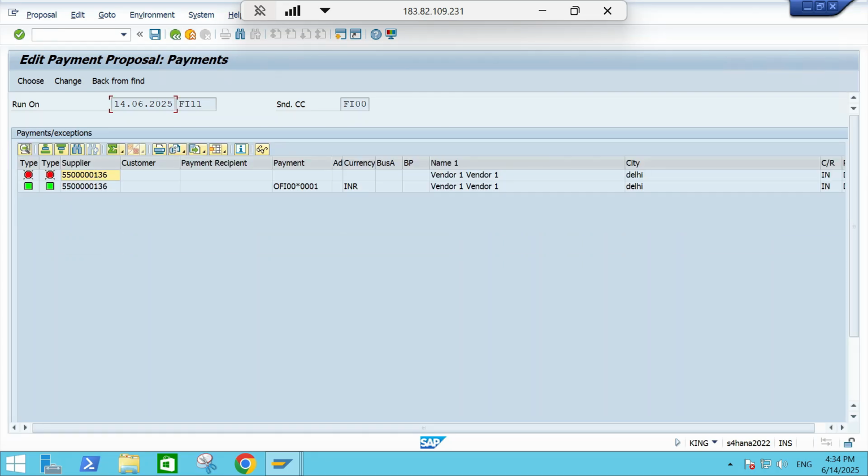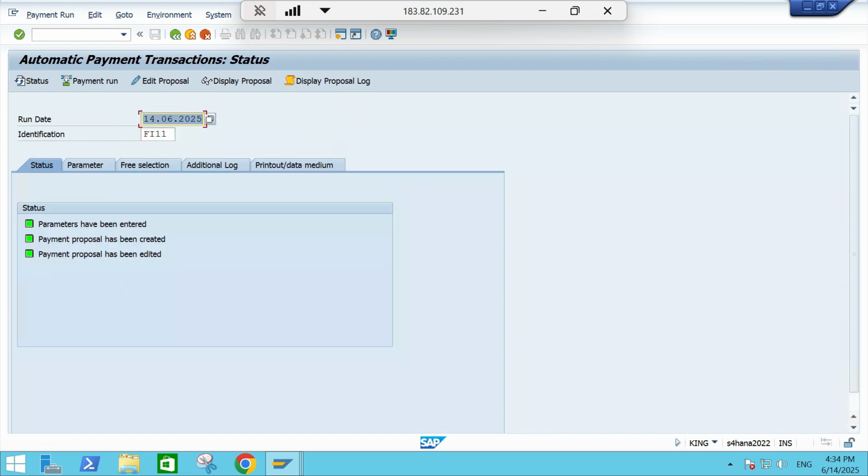Now see here, you can see the green color. This is called payment. Now the payment has been created. So then go back. Payment proposal has been edited. Now we can run the payment schedule.